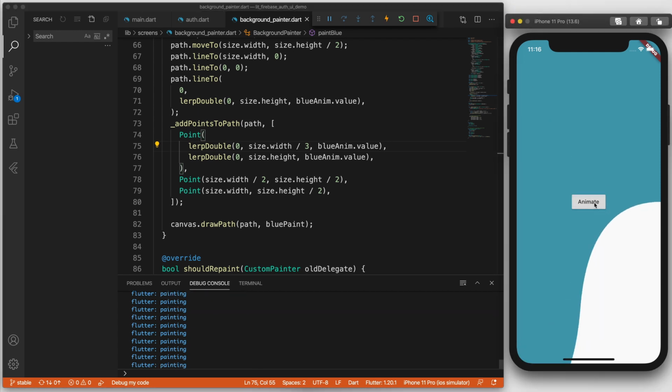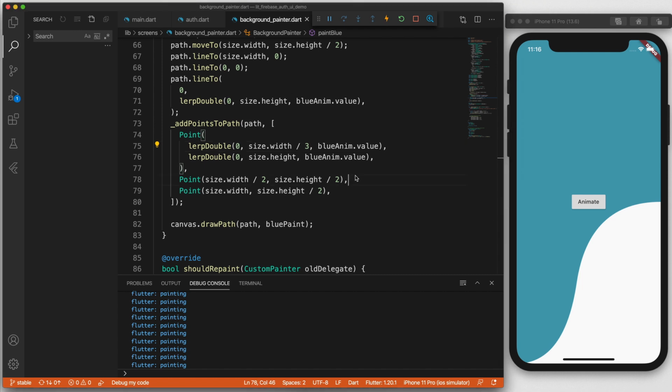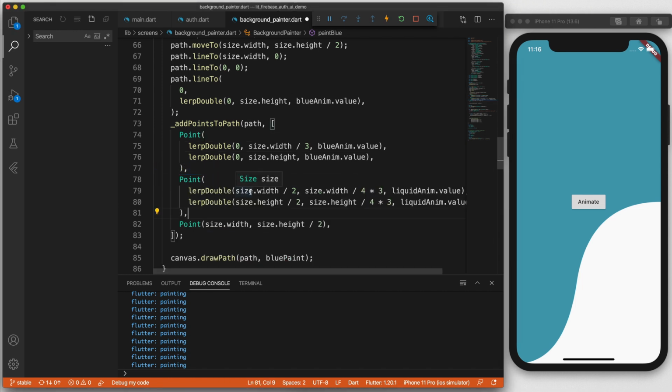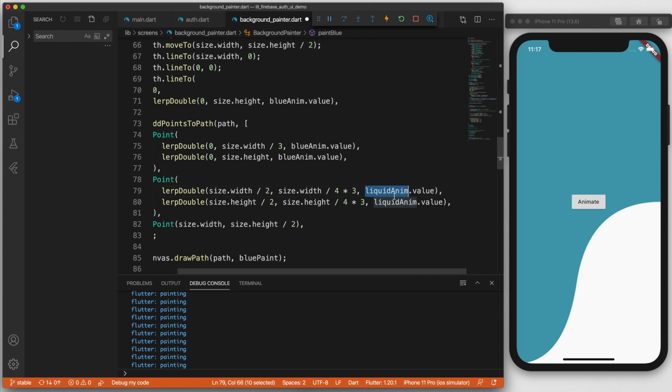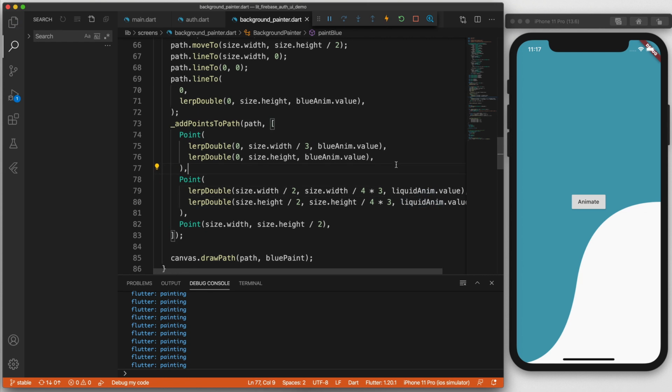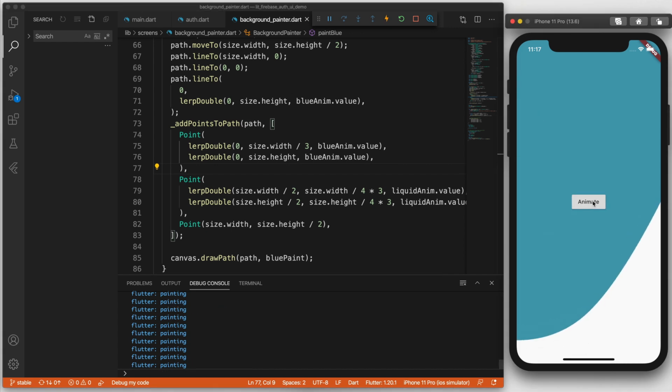And now if we press animate, we get this effect over here. I'm just gonna replace this with the final version. So next up, what we want to do is interpolate from size.width divided by 2 to this particular one, and this time instead of using the blue animation, we want to use this liquid animation. And if we save this and take a look, you can see it's slightly different.